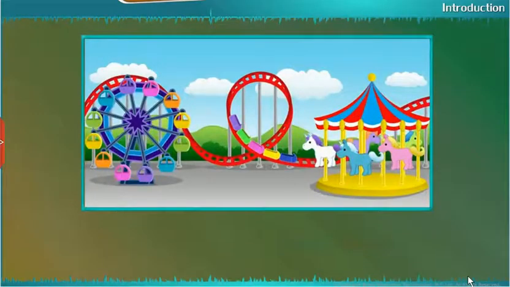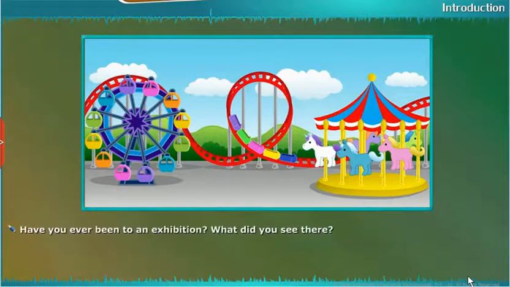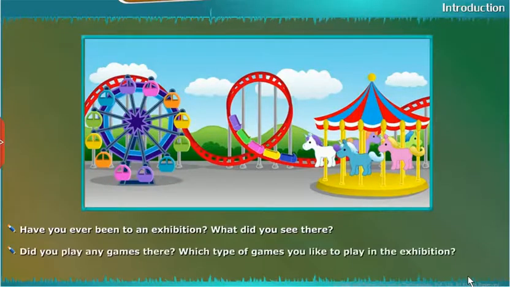Introduction. Let us start our lesson with some questions. Have you ever been to an exhibition? What did you see there? Did you play any games there? Which type of games do you like to play in the exhibition?